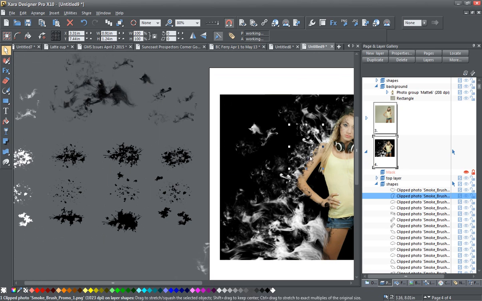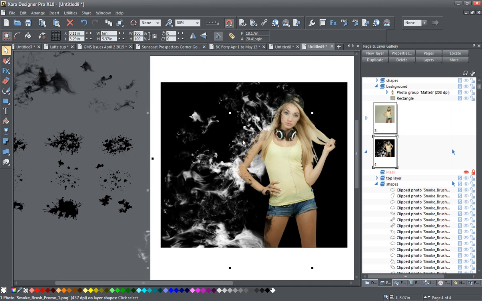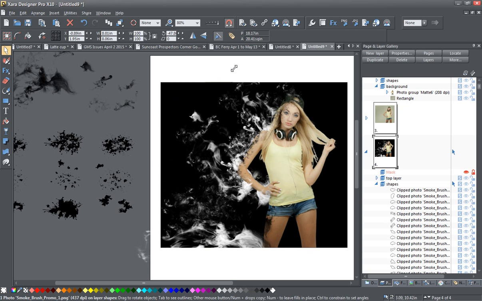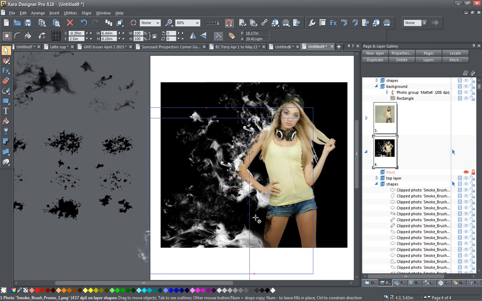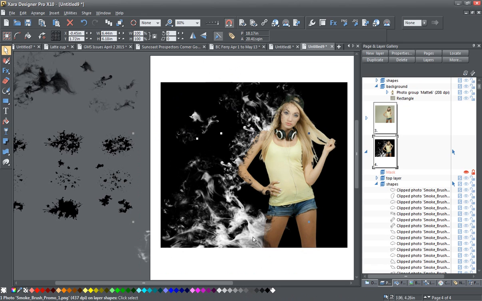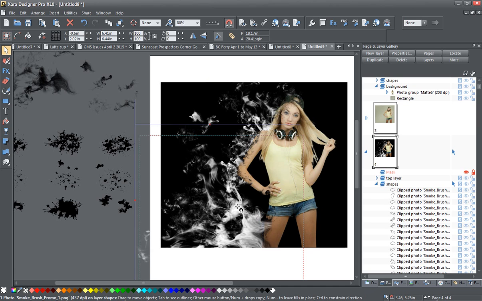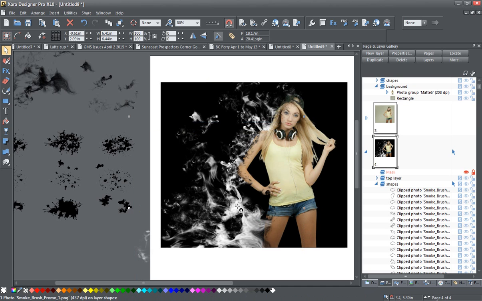So you can kind of see the effect I'm creating here with the smoke and the wisps. And I think this one, I'm going to flip that and rotate it. And of course, I've got to bring it down. Let's rotate that just a bit more, get the effect I'm after. Oh, there we go. That's looking good.